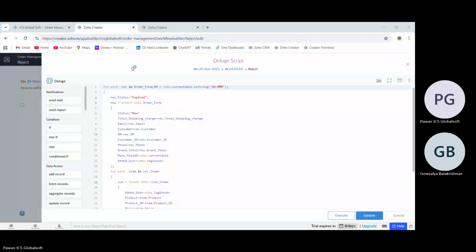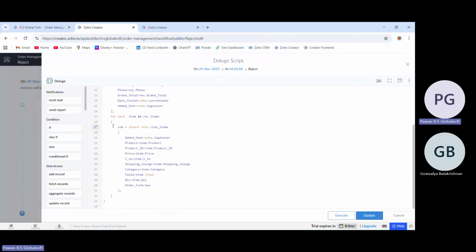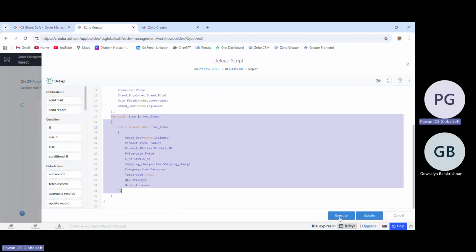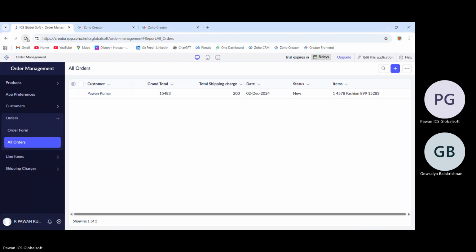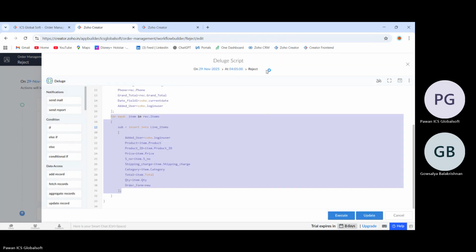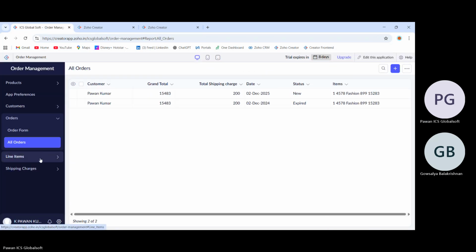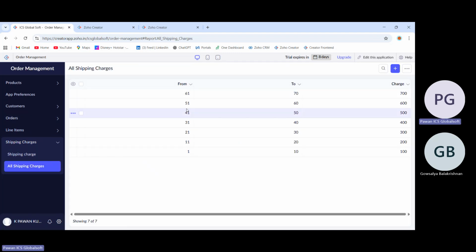Like here I've added another part of the code, adding the item details. If I execute this one, the item data will be displayed. And another one, I created a report like this. The quantity in between this, the charge will be 730.